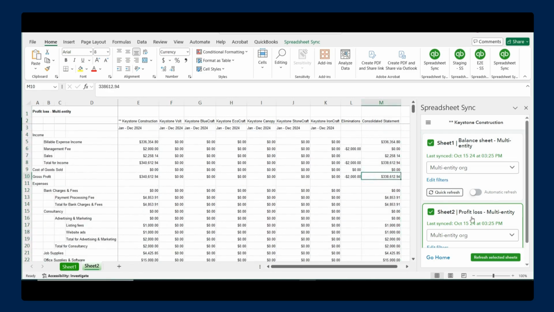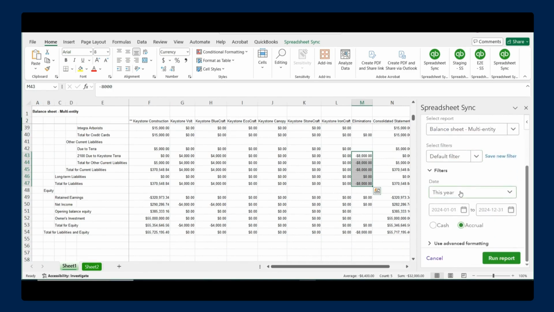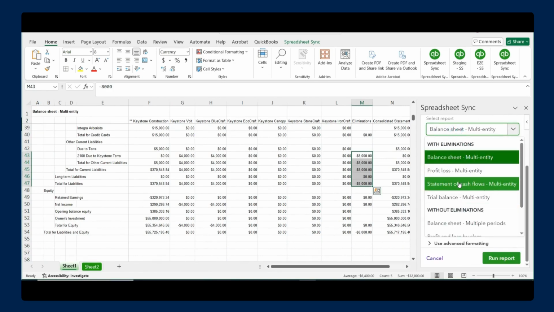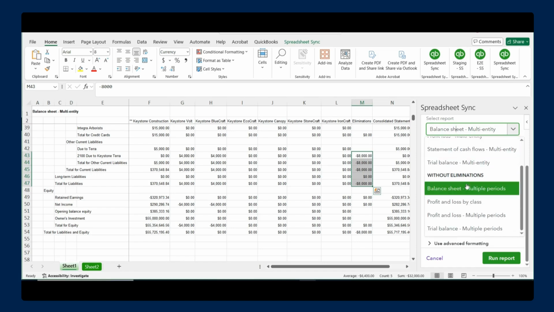You can do the same thing for your trial balance and cash flow. I'm not going to show that right now, but you can do those with the click of a few buttons. And then let's say you actually don't need eliminations, and so then you can use the without elimination section for all the same reports.